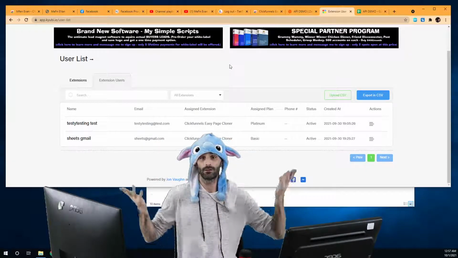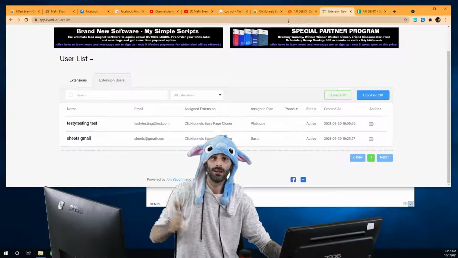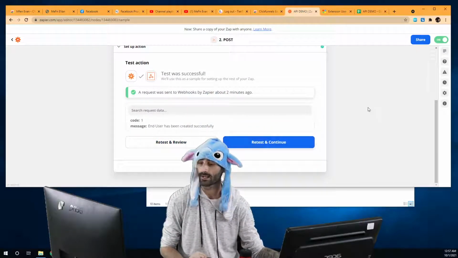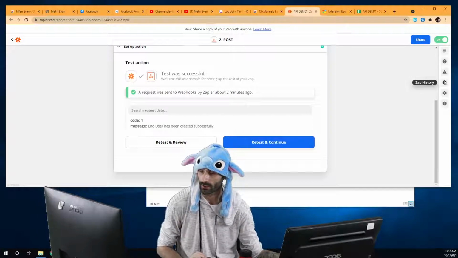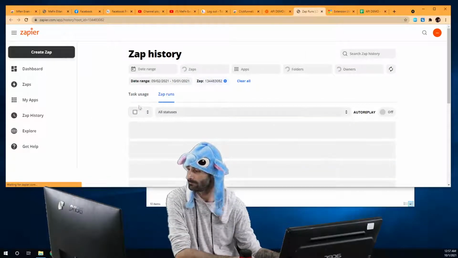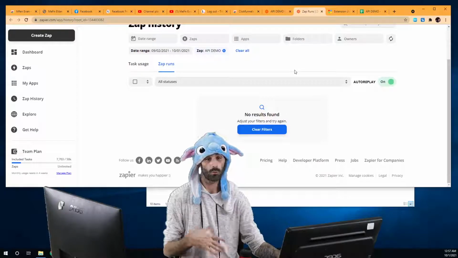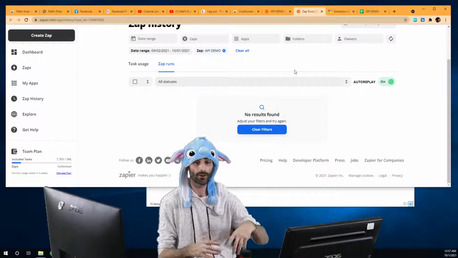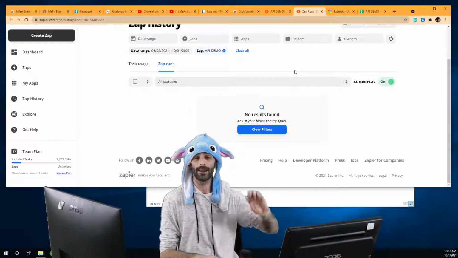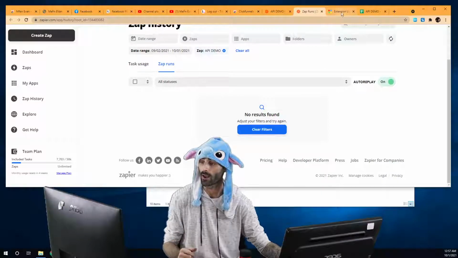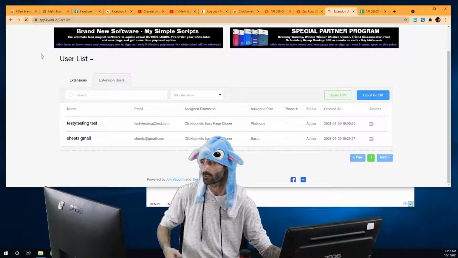Now, this hasn't been created yet. As you can see, it's not created yet. And the reason that it's not created yet is because if we look over here at our Zap history, this has not ran yet. Okay? So we're still waiting on Zapier to catch up and to hear that a new piece of data has been added to the spreadsheet for it to go in and actually create our user account.